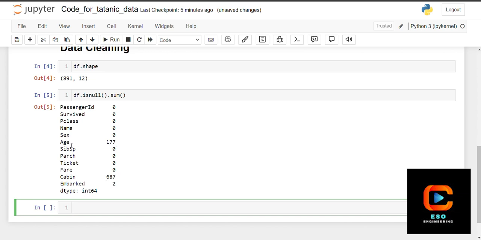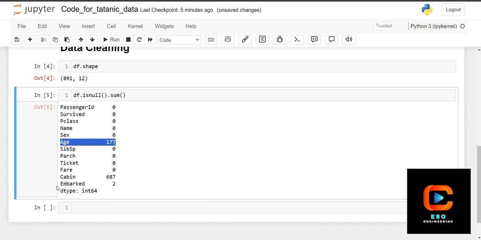But we can impute these two, and we need to drop the Cabin column because it has a lot of null values. If we impute this one, it is not logical, therefore we need to drop this column. Also in this data cleaning step we remove some columns like PassengerId, Name, Ticket and Cabin. These 4 columns we can remove.